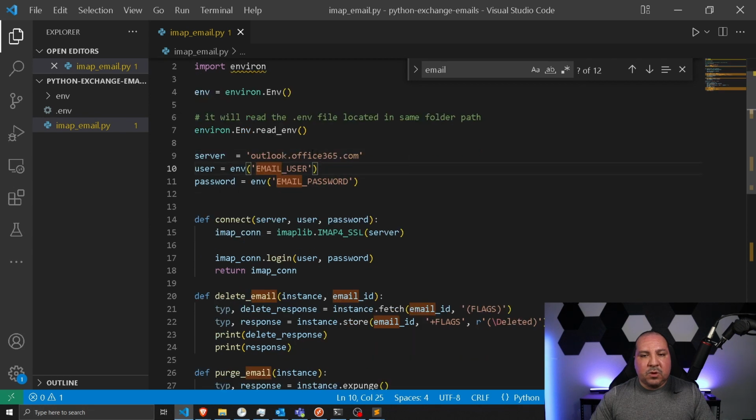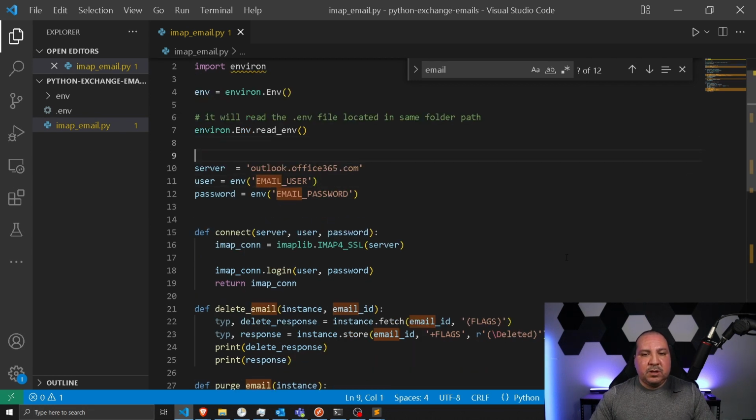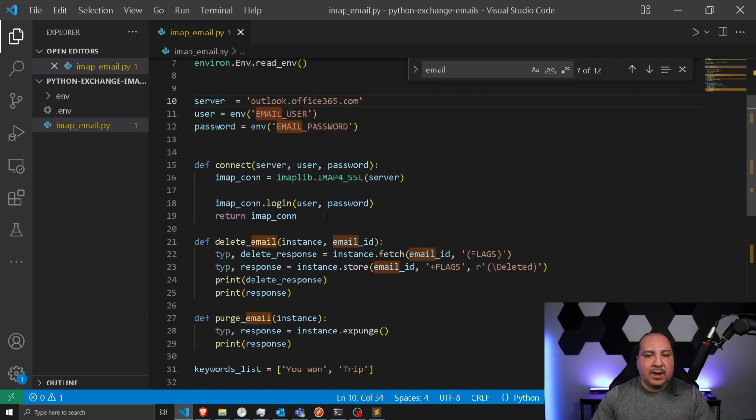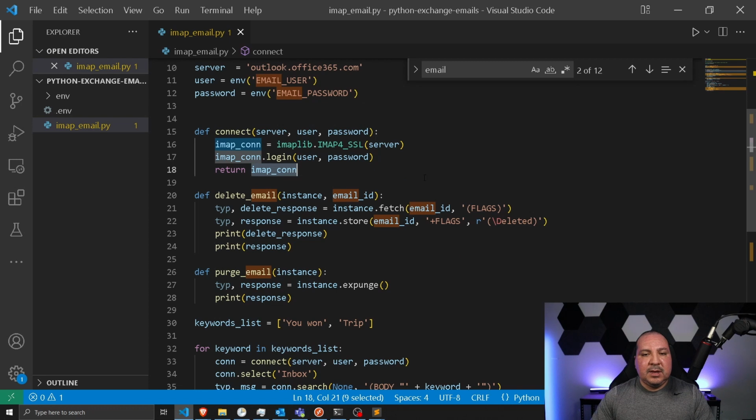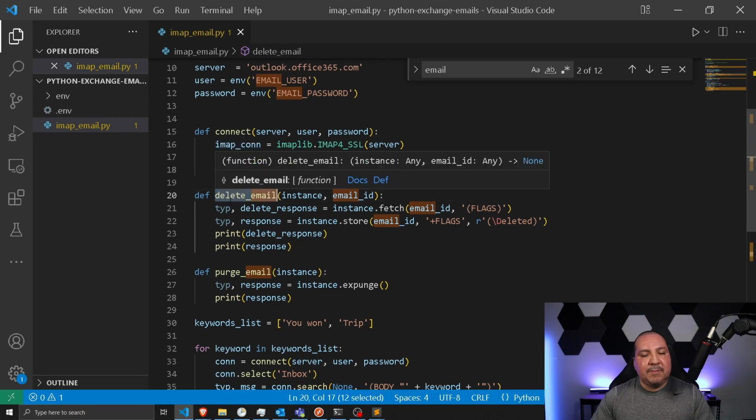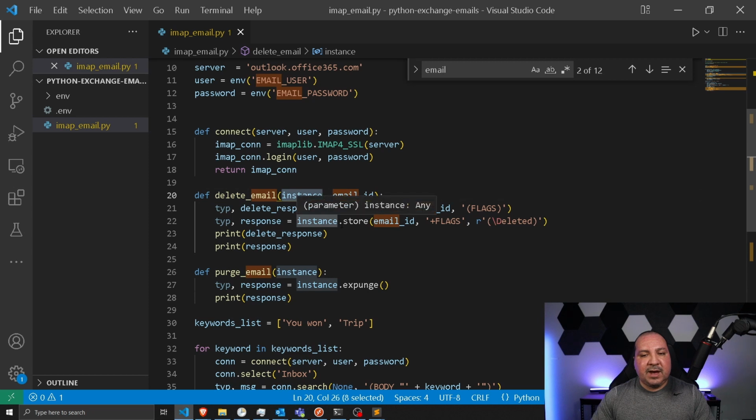And then of course we're going to specify our server URL, right? In this case, it is Outlook Office 365.com. If you're working with Gmail, it'll be something else. Then we're going to create our connection function, which is again to connect to the Exchange server. Straightforward, right? Server, username, password, then we return back the connection. And then we're going to create a delete email function. In this case, we're going to specify the instance, which is the same as the connection, which is this over here.